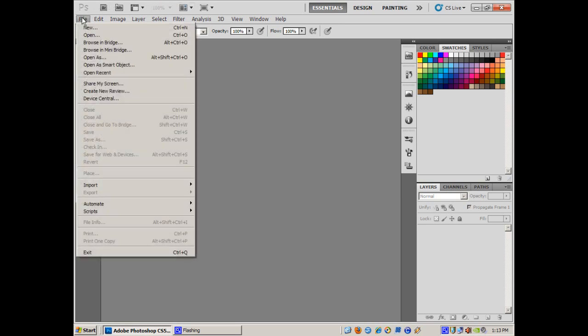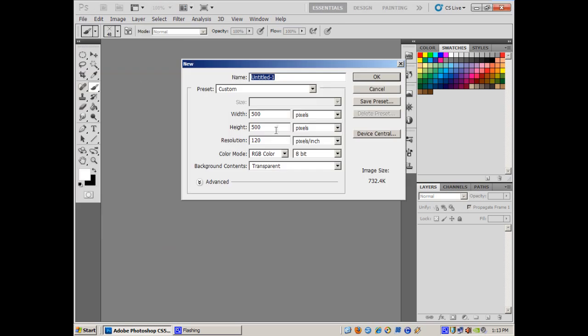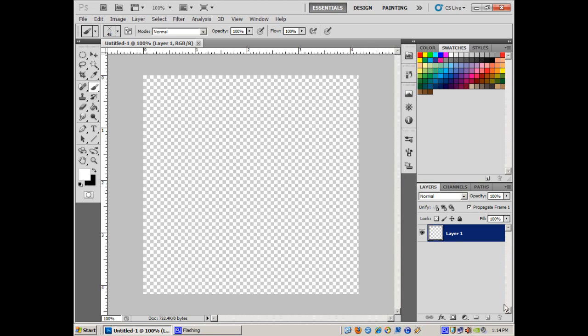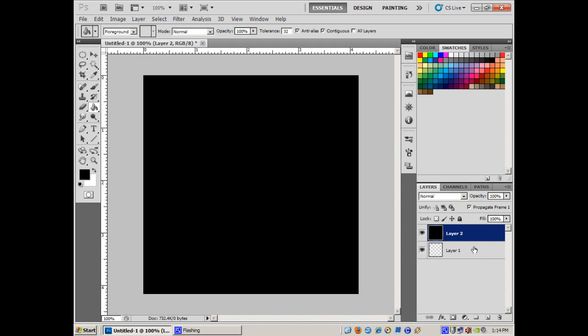Okay, so what I'm going to do is create a new file, 500 by 500, 120. You can make it whatever size you want. The higher the resolution, the sharper the details are going to appear. This is just for testing purposes. All we have to do is create two layers. It's really easy. Top layer, going to fill with black. Bottom layer, we're going to leave transparent.